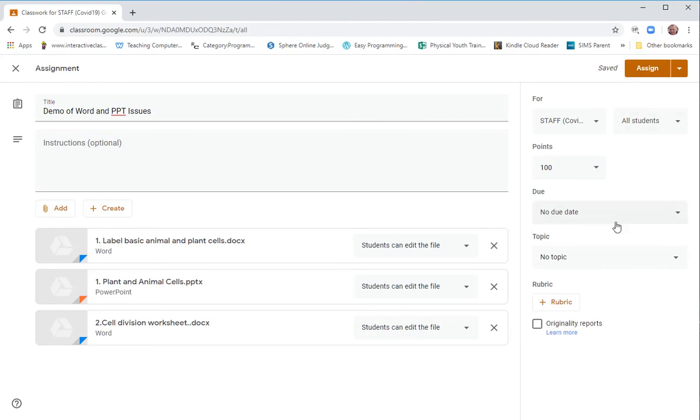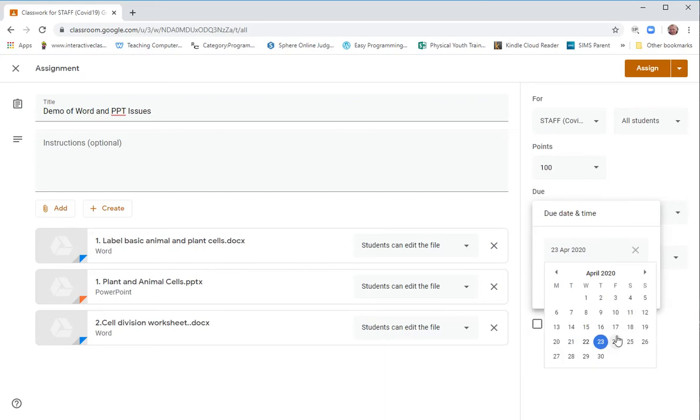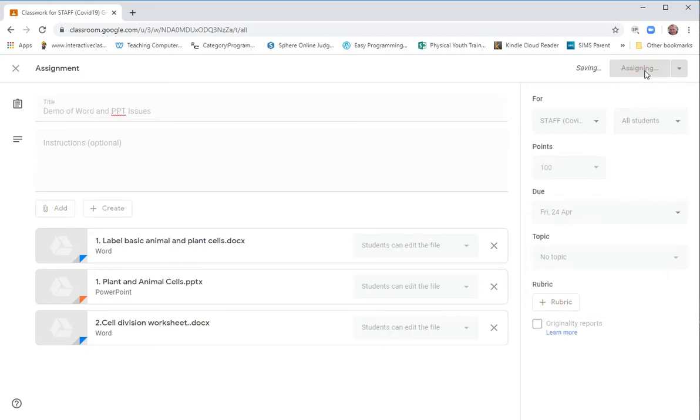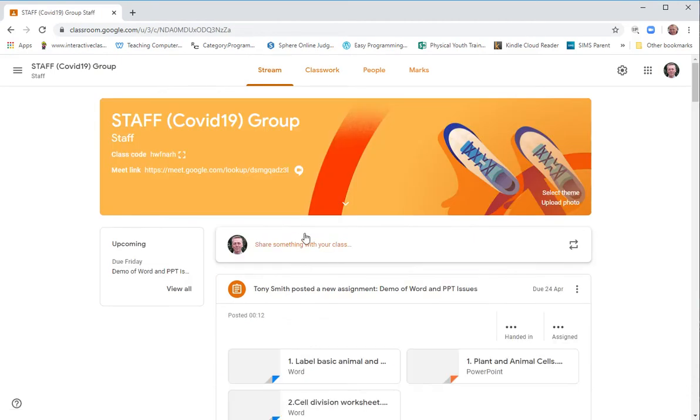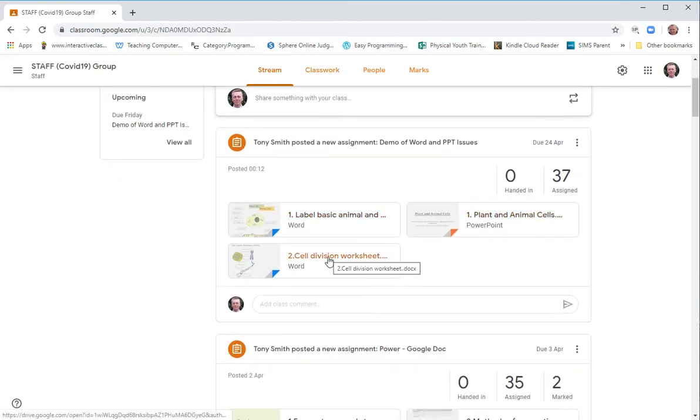So let's assign that. Let's just give it a date. Okay. Whilst that's assigning, that will be uploading and copying those files across. So on the stream it now looks like this. You can click on the various documents. Notice it's got this little blue tag here.